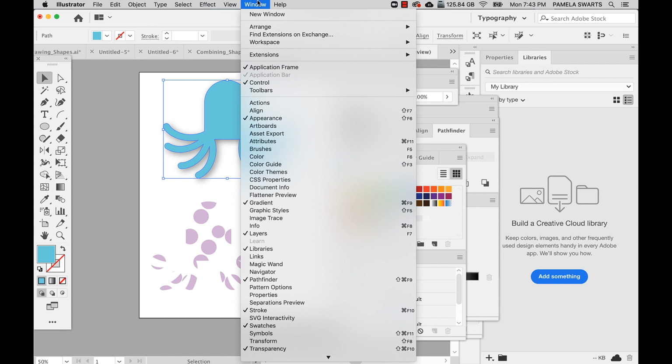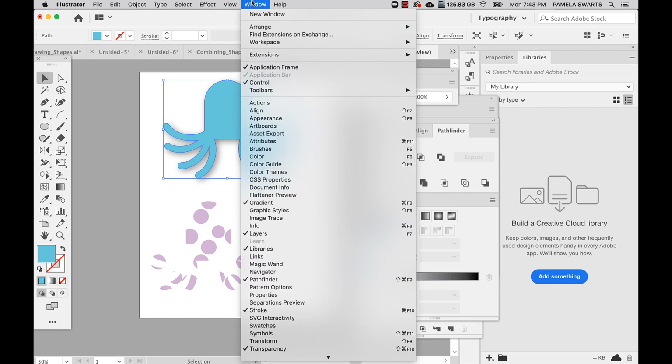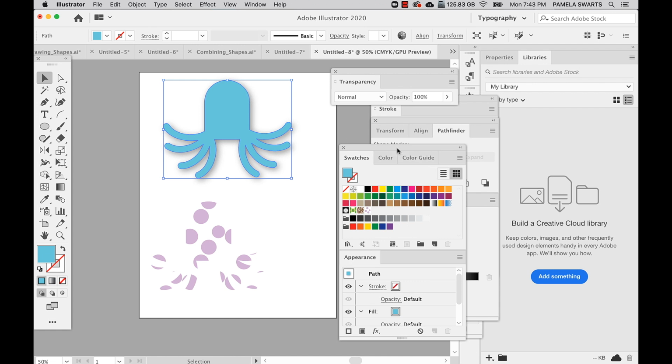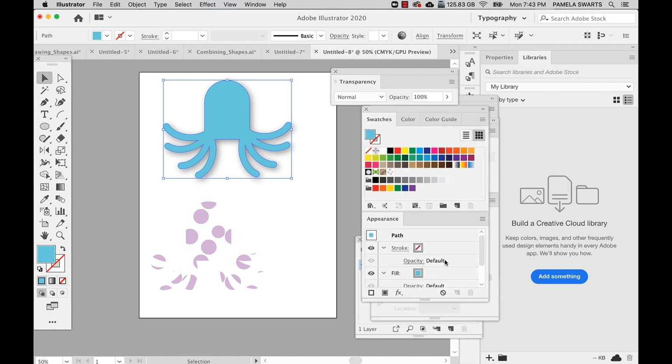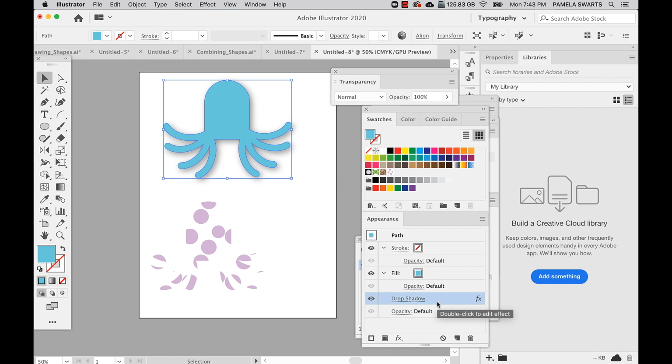Let's just take a look at a palette called Appearance, Window Appearance. And if you take a look at your appearance, if you're wondering, well, how do I get these effects on and off if I put them on? Here's my drop shadow in the appearance palette. Here's my fill color. I can delete the drop shadow. There's a little garbage can right here.